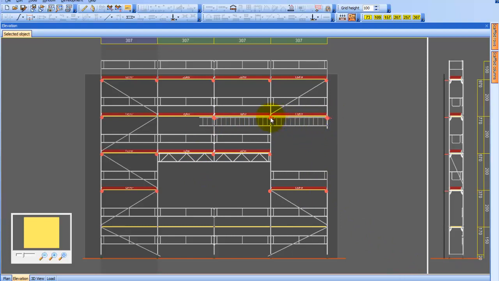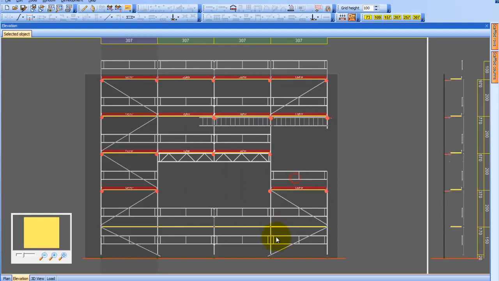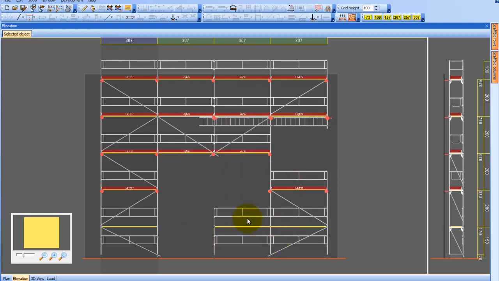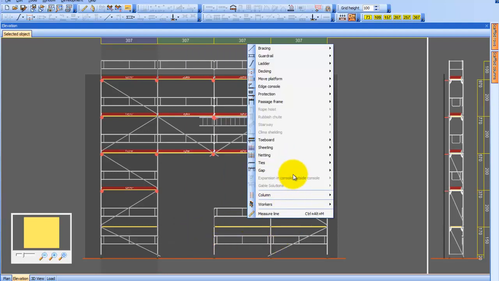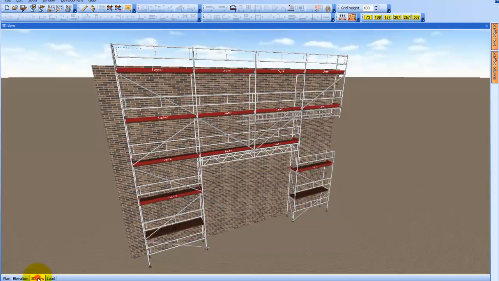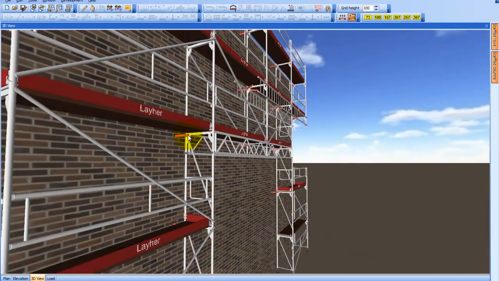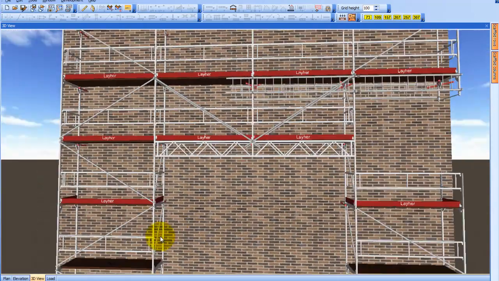We will now go down and continue removing sections, adding gaps to create a gateway instead of a gap. Notice the system is automatically reacting to my requests. This function can be used in many handy ways, and in 3D, you can see that the system has automatically braced the frame or verticals so the scaffold will hold.